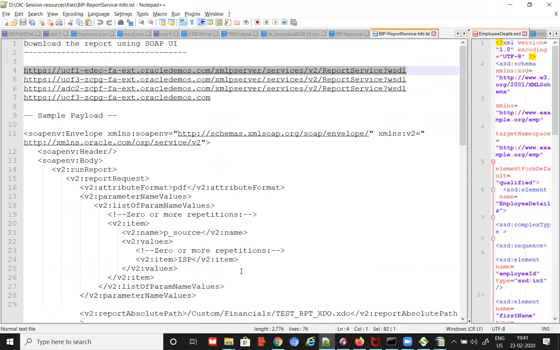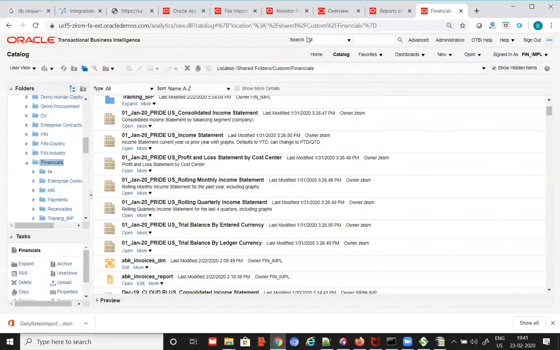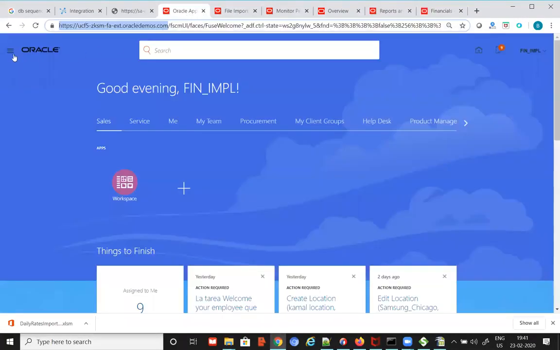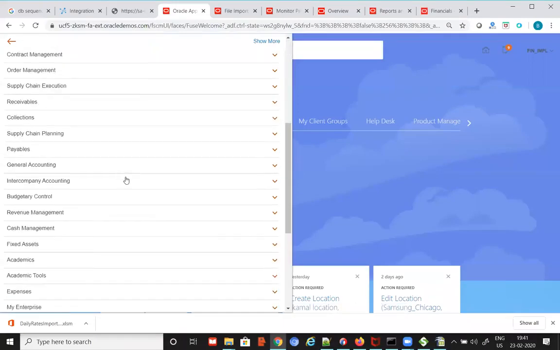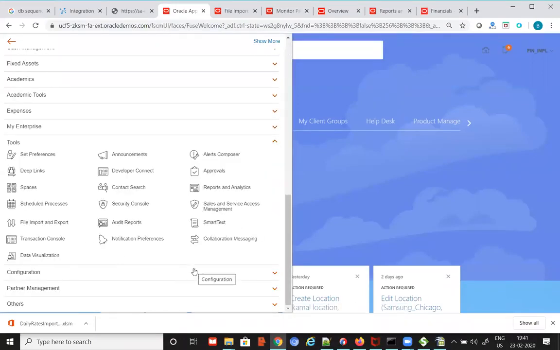Where will you get this information? How will you know what the WSDL URL for that is? One thing is, if you already know it, you can just use it. That may be available in some documentation. Otherwise, you can also go to Fusion applications and search for that under tools, developer connect.